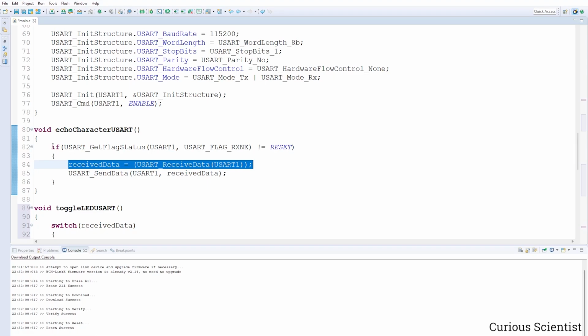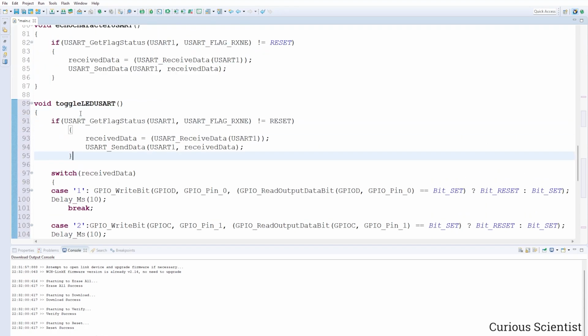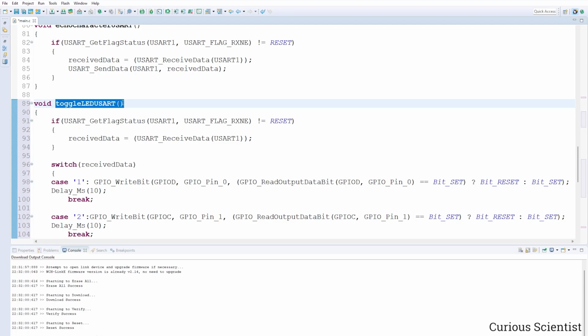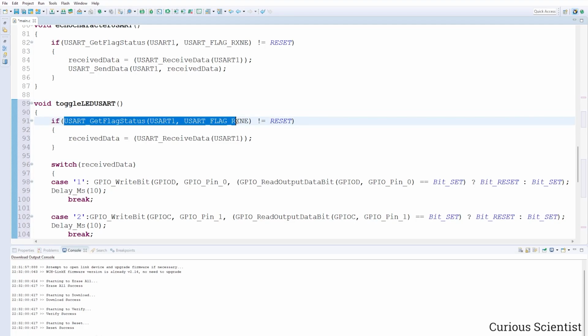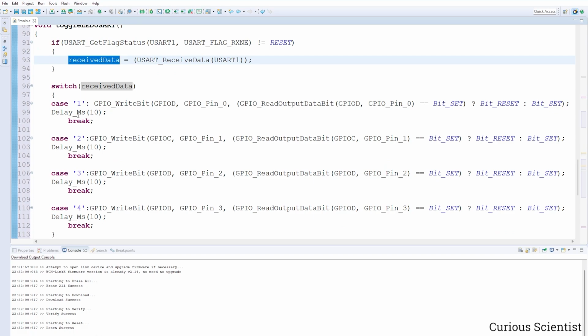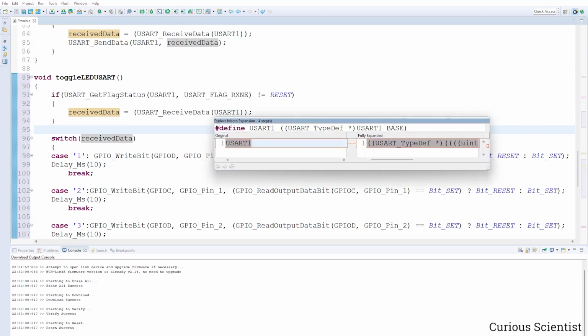So what I'm going to do now here is very simple. I remove this and place it here. And we don't need to send it back. So now each time this function is called, we poll the USART port and check for the RX status. And if the RX is set, then we pass the value to the received data. And then if that value is 1, 2, 3, or 4, we will toggle the corresponding pins. So let me see if this compiles now.